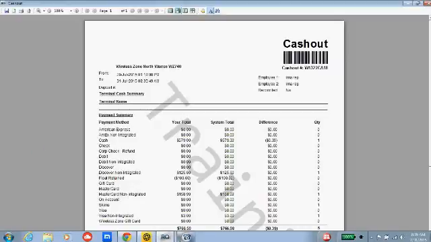So you want to write down whatever your variances are right here. In this case here, it's just a 39-cent variance. Okay, and we're going to put that down as due to change.